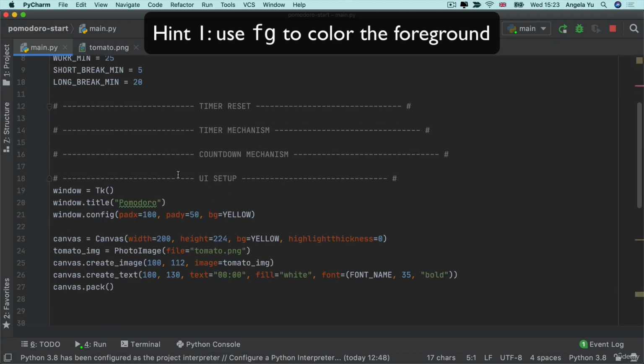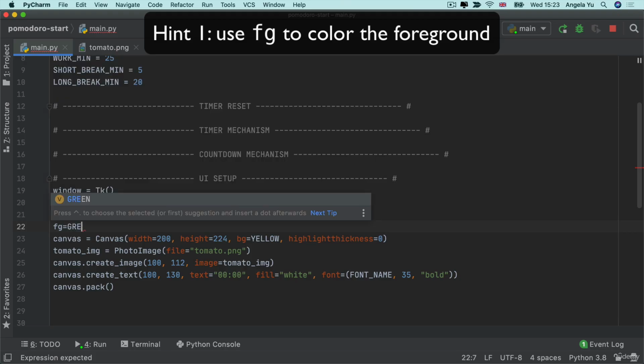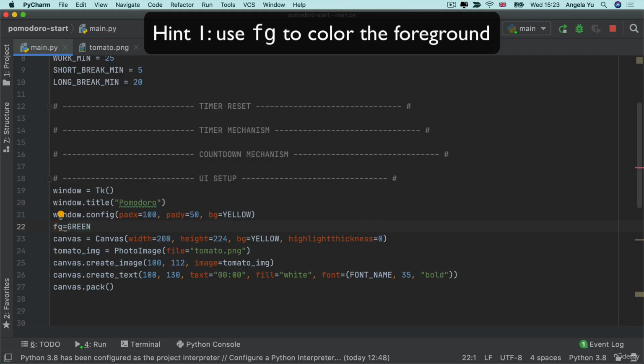So you'll be able to color a piece of text in a label, not by using BG, but by using FG, which stands for foreground. And that you can basically set to equal the green color that we've got. And as long as that's added to the label, then you should be able to see that show up.